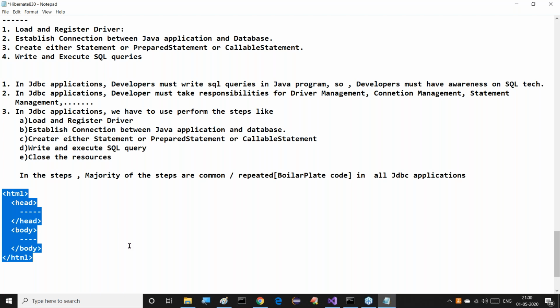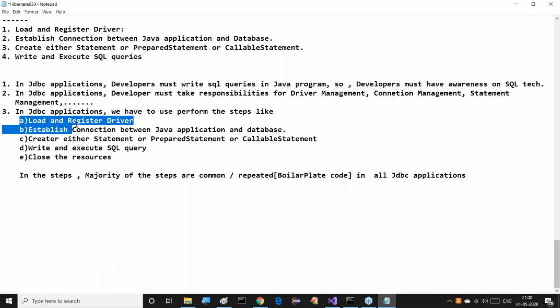That's why the name is repeatable code, boilerplate code. That plate has to be boiled every time. So repeatable code in every program is boilerplate code. No changes are needed, but the same code has to be written again and again. In the case of JDBC also, nearly four statements are boilerplate code. Only one statement varies.